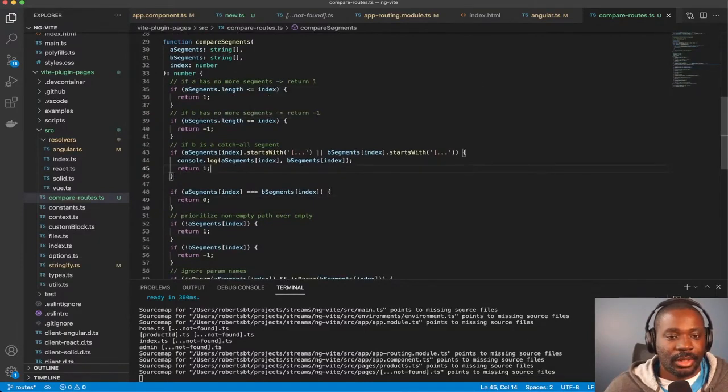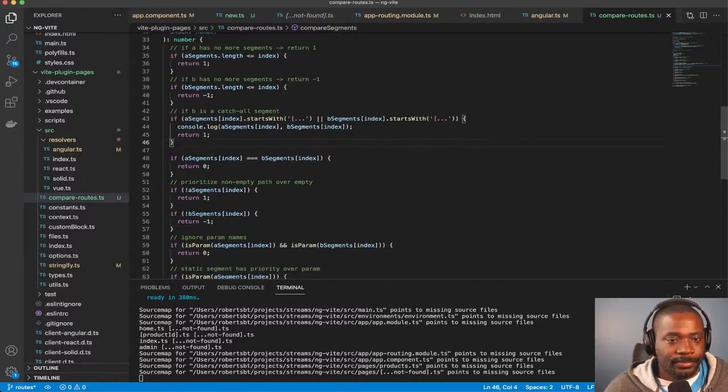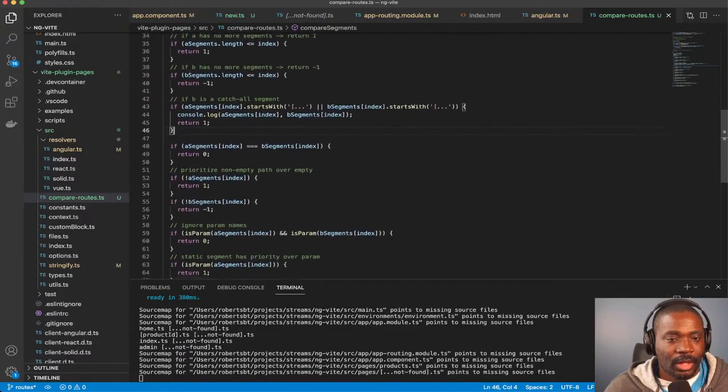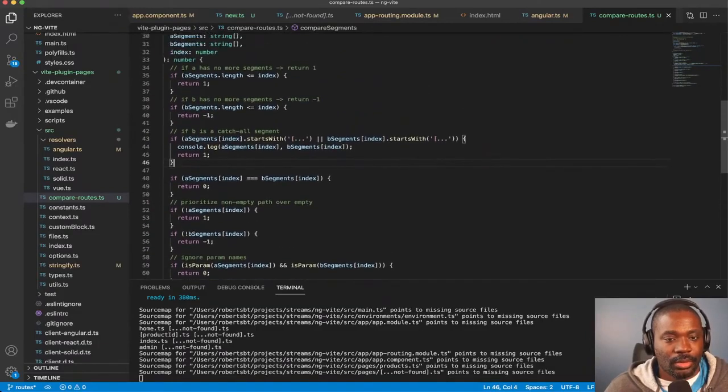B segments length. Okay, so let's look at some of these other cases. If B segments length is less than index, okay, no more segments. A segment length, segments, okay. I don't think I should move this up because it's still falling within that case, so I think we're good there. Prioritize not empty. I think those are good.